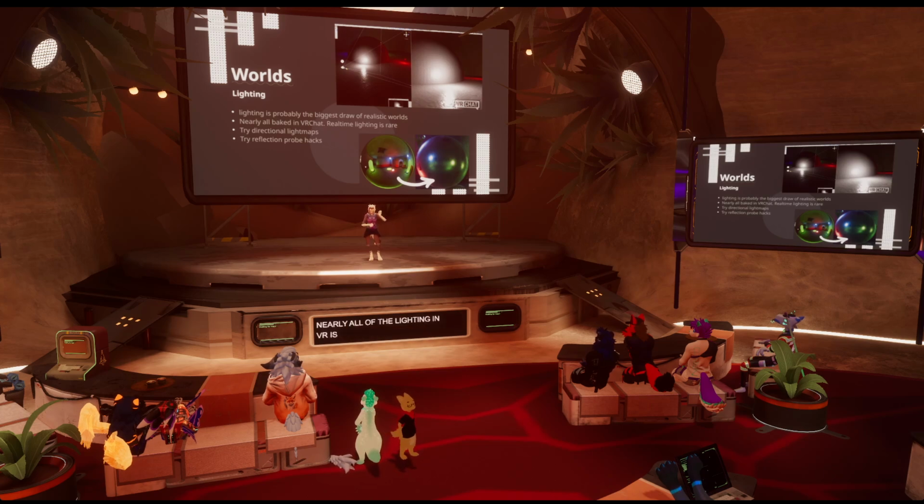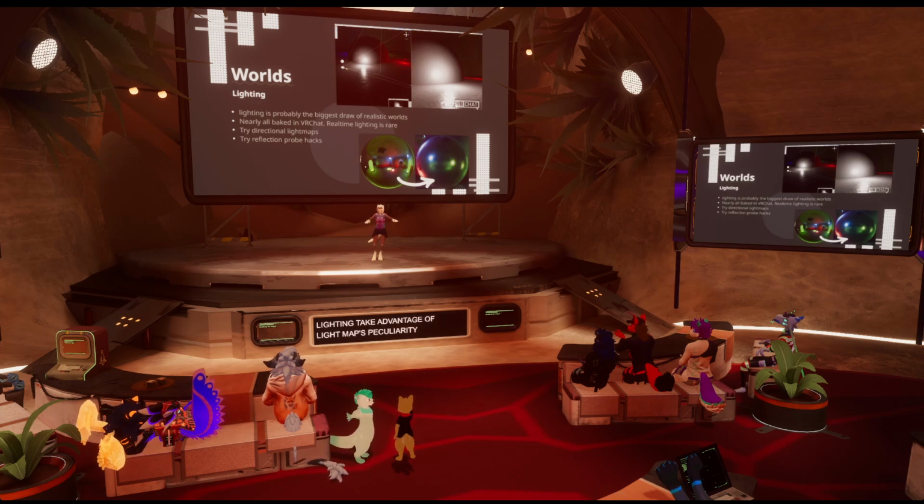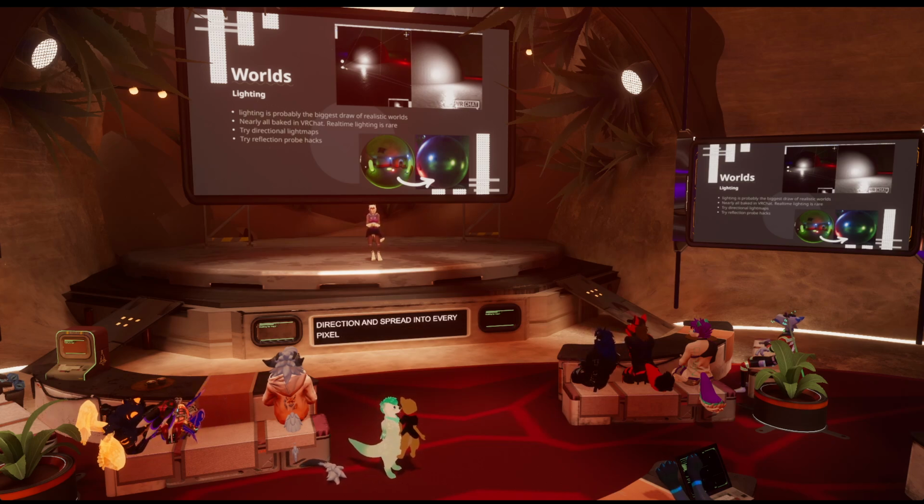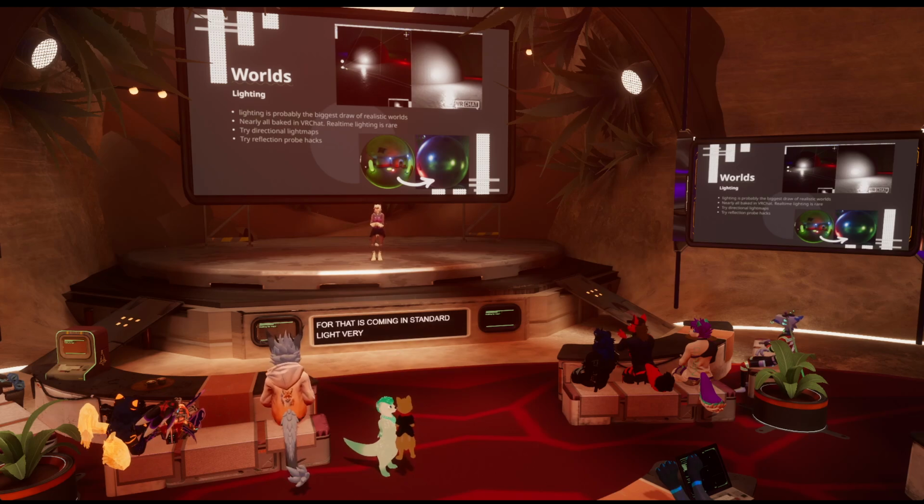We've gradually been encouraging methods of baking lighting that take advantage of light map specularity. They use some math trickery to basically encode a light direction and spread into every pixel on a light map surface, making your worlds look real-time with almost no cost. Support for that is coming in standard light very soon. Keep an eye out.